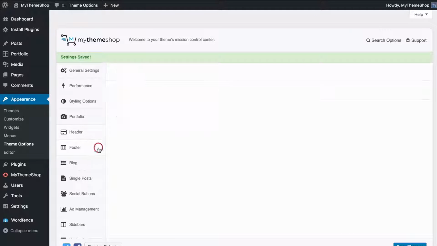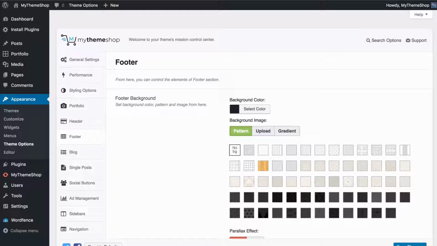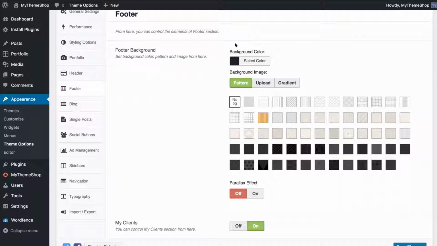Next up then, we can customize the footer. And here, as with the header, you can control the elements of the footer section. This looks very similar at first. We've got options for the background color and background image, including pattern, image, and gradient. And you can also have that parallax effect on.